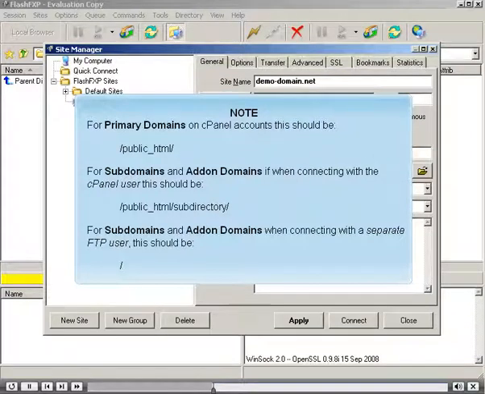For primary domains on cPanel accounts, this should be. For subdomains and add-on domains, if when connecting with the cPanel user, this should be. For subdomains and add-on domains when connecting with a separate FTP user, this should be.